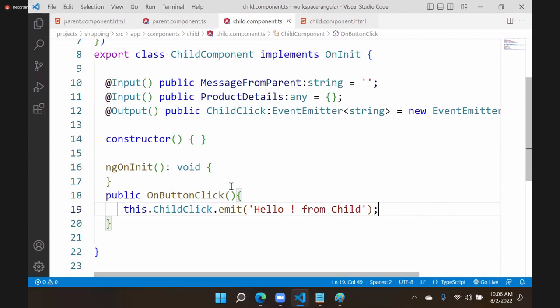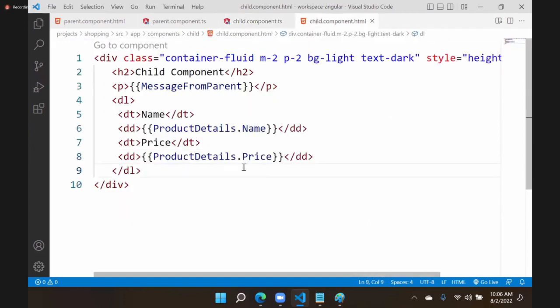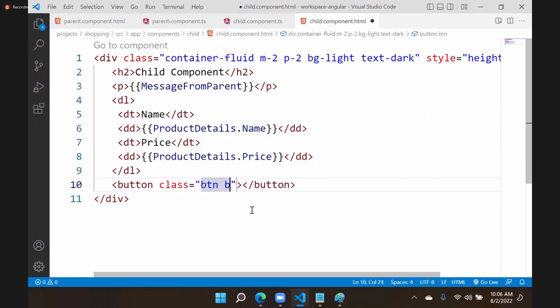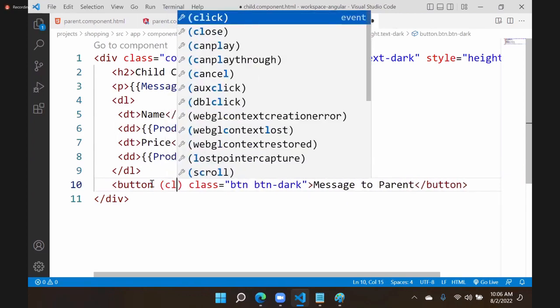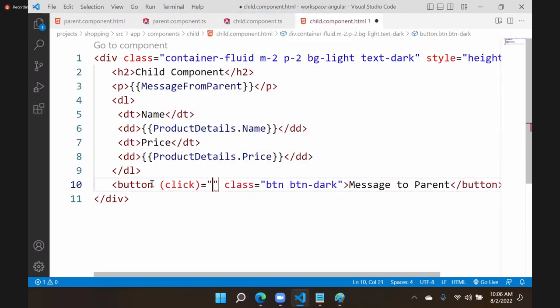Now when should this fire up? This should fire up when you click the button. Where do you click the button? In the child component, we will put a button. Understood? Just put a button with class btn btn-dark, and the text will say message to parent. On this button click, so that means we have to use click. On button click, this function.